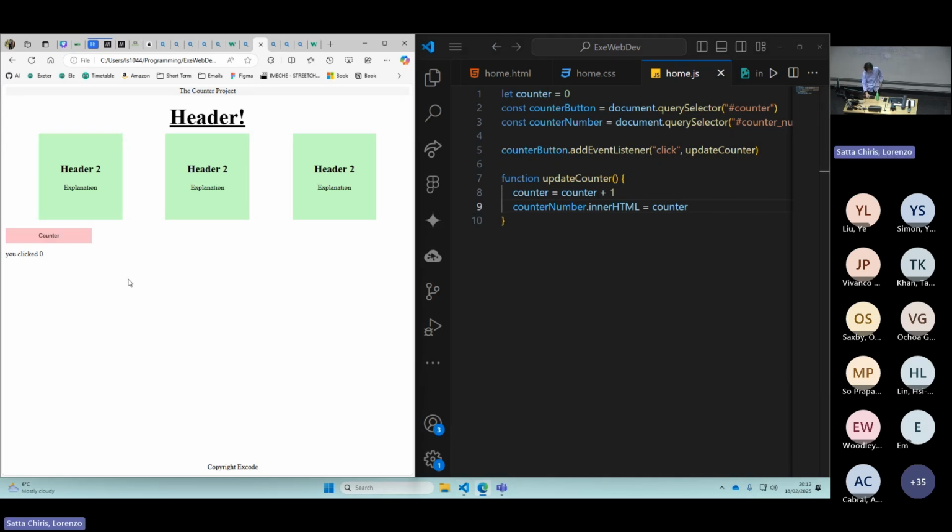What I'm saying is, okay, the counter number dot inner HTML is basically saying, what should be inside of that span, which is an element of the paragraph, should be the variable counter. And here it works. You can see it's updating every time.